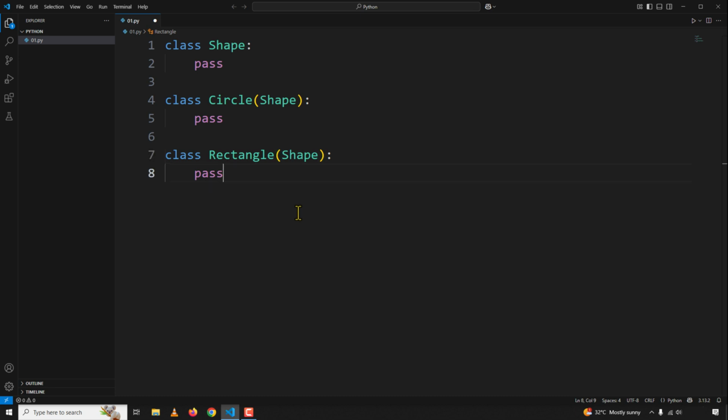Now if I create an object of circle like this, then our circle identifies as a circle, and since our circle class inherits from the shape class, our circle is also considered a shape, meaning it has two forms. It is a circle and it is a shape. But our circle is not a rectangle, and this could also apply to our rectangle class.